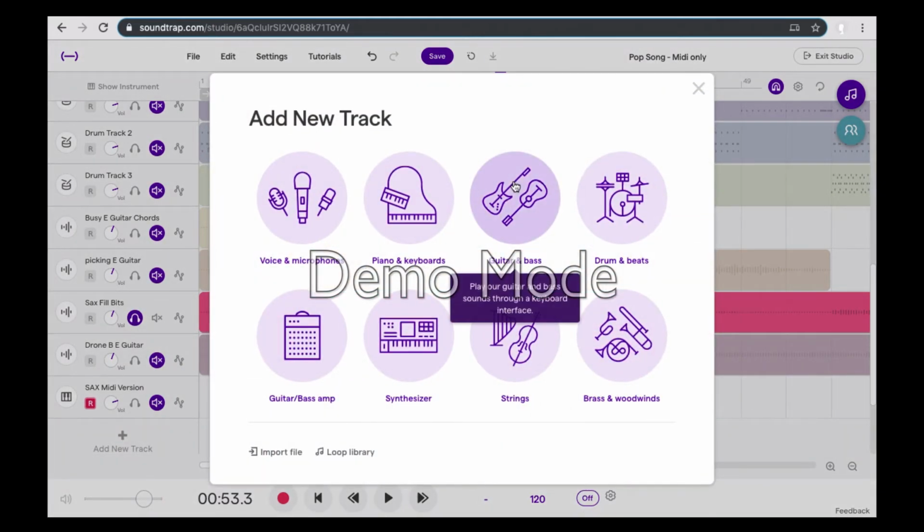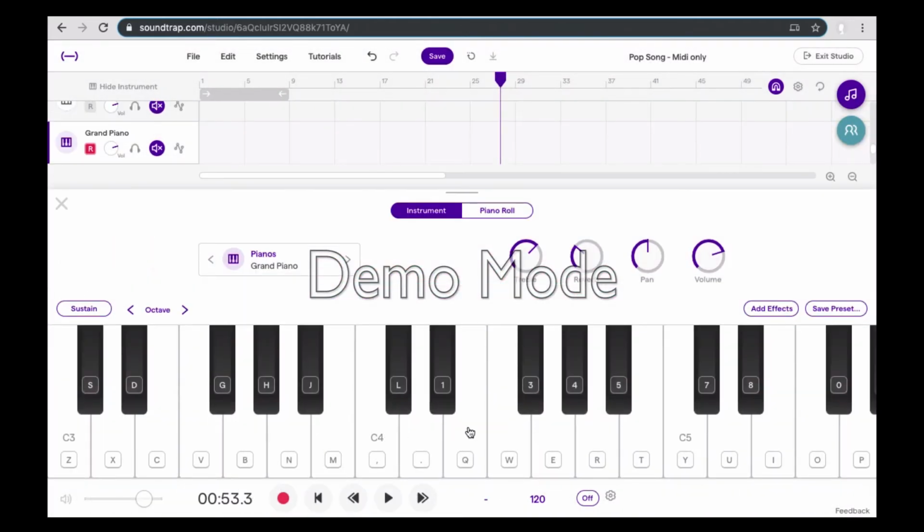So go add new track, and if you just go piano keyboard, and it will come up. You could plug in a MIDI keyboard to make it even easier, but I'm just going to use my keyboard. So we're looking for, we need to solo that as well to get it to sound. So I think we've got, so B, C sharp, B, F sharp.